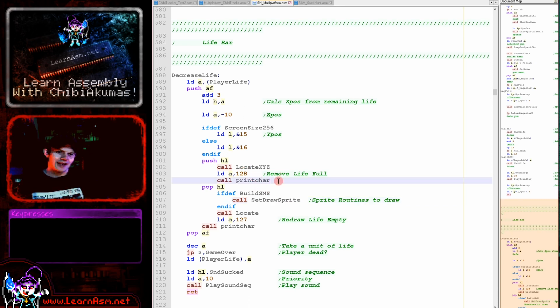Now, what we're doing here first is we're going to take away one of the player's life blocks. So we need to remove a full life block and draw in an empty one. And the way we remove a sprite, as I say, because it's XOR, is we draw what was there before. So we're drawing a full life block, which is character 128 here. And then we are drawing in its place an empty life block, which is character 127. So that's what we're doing. That's why we're drawing to the same position twice here.